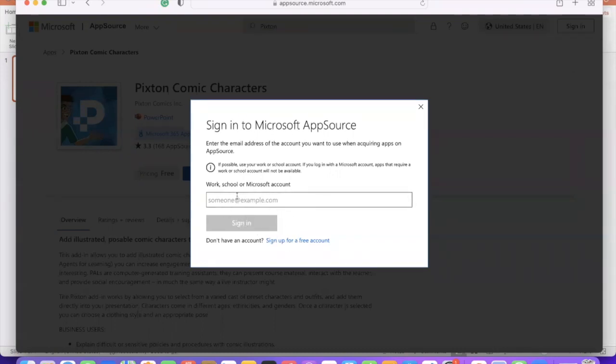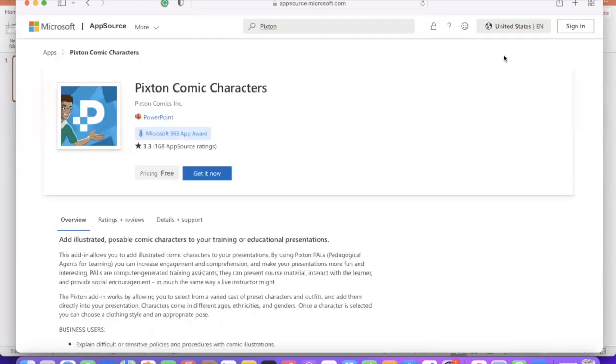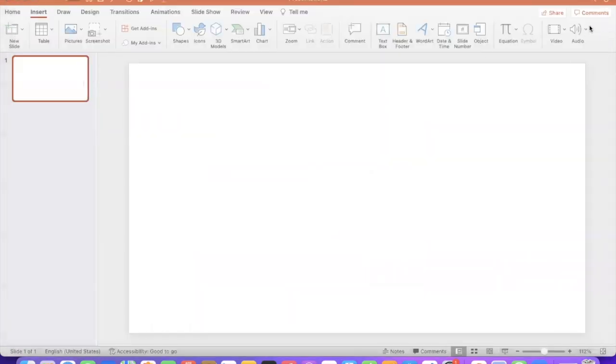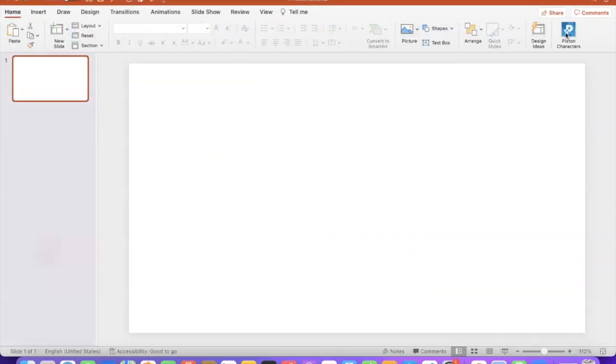If you don't have a Microsoft account, which is a free account, you don't really need to put anything. Just put whatever account that you want there, or create a Microsoft account, and when you've finished, your Pixton will appear on the right side. On this slide, we want to insert a Pixton character.